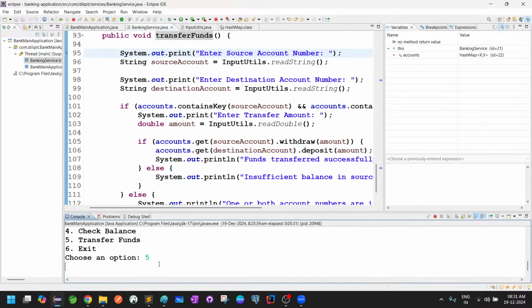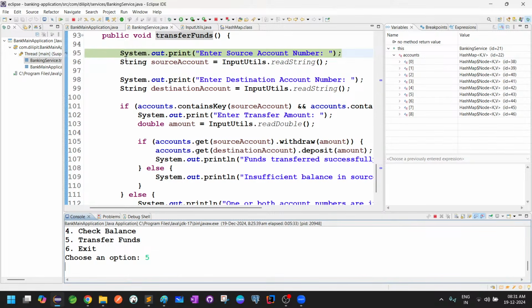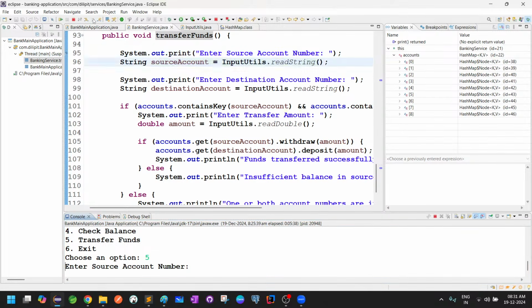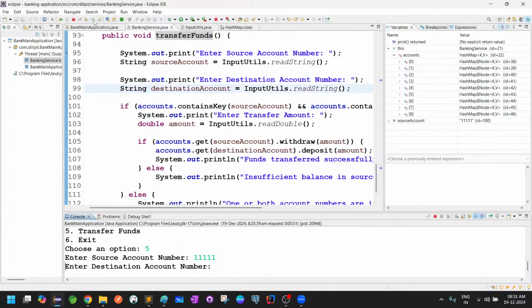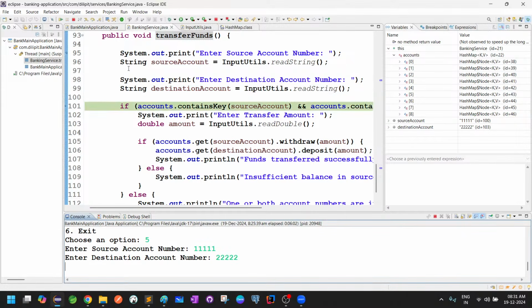Okay, so here you have to enter the button. Now what happened? At this breakpoint, it is waiting. Now next. Okay, it is asking from which account number you want to transfer the amount. I want to transfer from this account, and now it is asking to enter the destination account number. Next. The moment you click on next, it is asking what account number you want to transfer to. I want to transfer to 222222.